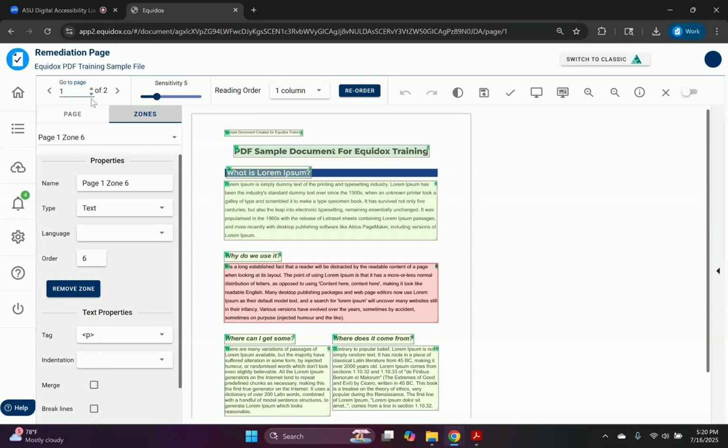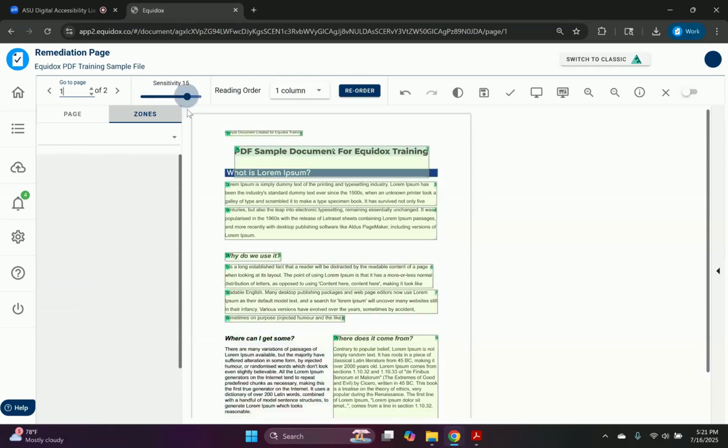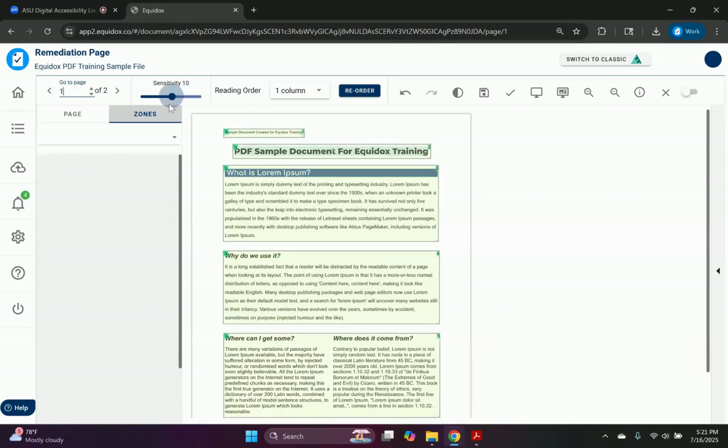Next to the searching or navigating pages, there's this little slider tool. It's the sensitivity slider. I don't really need to use it on this page, but what it's for is really important. It's meant to detect the granularity of the content on the page. If you look at the number of zones we have on the page right now, it's pretty much spot on. We don't really need to make any adjustments. Equidox gave us a pretty good starting point just by importing the document. But if I didn't like my starting point, I can just move this slider around and see if there are other options for me.